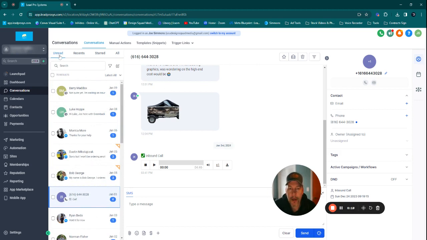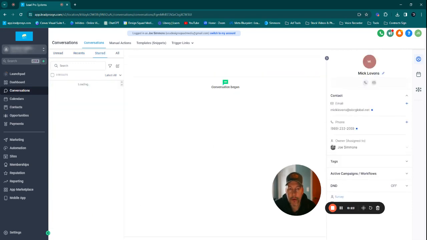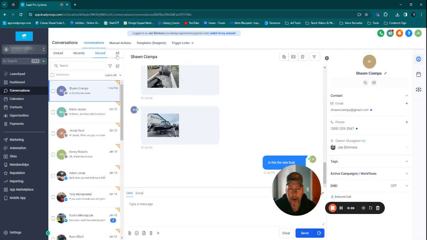You have an unread. It always defaults on unread. You have your recents. You have your starred. So if it's important and you have starred it, it's going to show up there. If you want to see them all, you have your all.